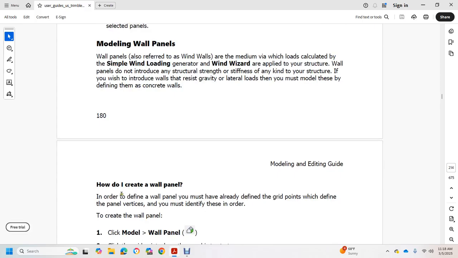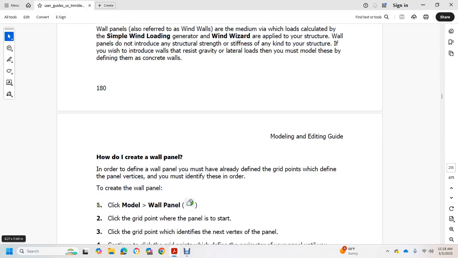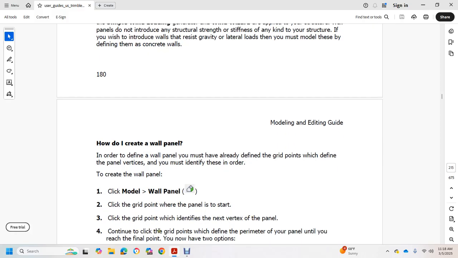How do I create a wall panel? In order to define the wall panel, you must have already defined the grid points which define the panel vertices. To create the wall panel, click Model Wall Panel. Click the grid point where the panel is to start. Click the point which identifies the next vertex of the panel. Click on the third and then the fourth.